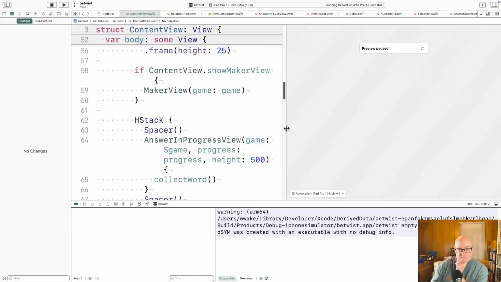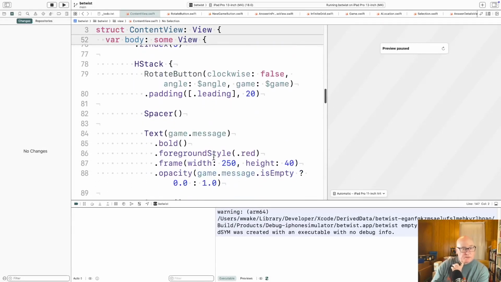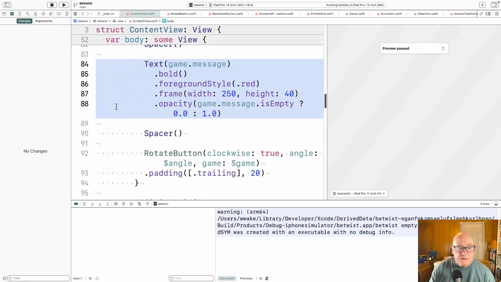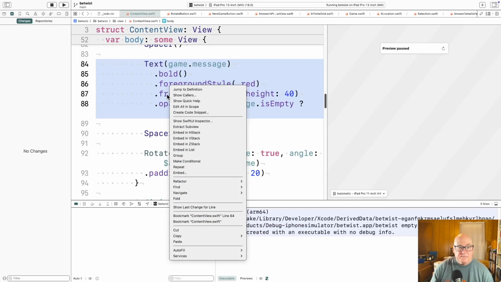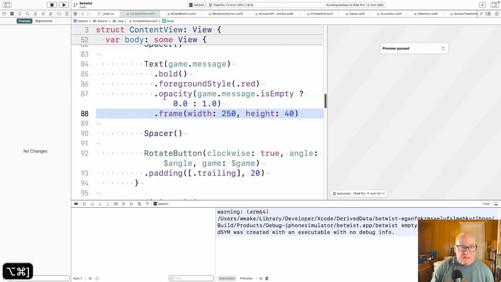Okay. Answer progress. Score views. Okay, new game button. Rotate button. This could be a message view. And he just needs the message. All right, so let's see that frame. The frame maybe should go outside.